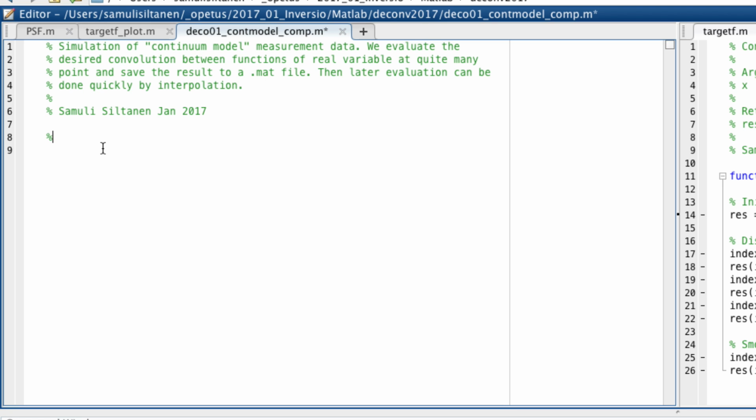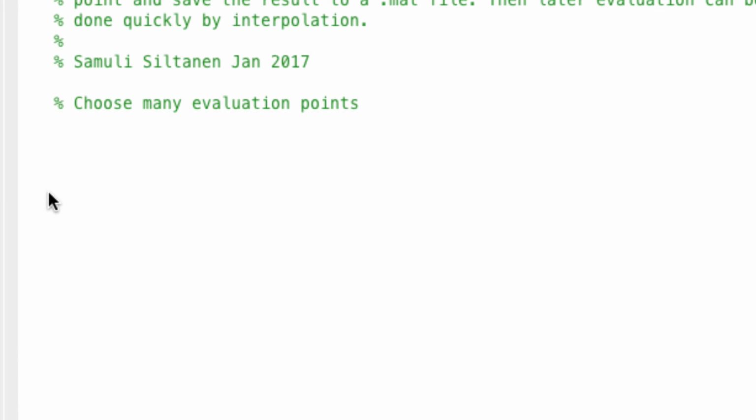So here, let's say choose many evaluation points. So let's say X is linspace from 0 to 1. Let's put there 2000 points, for example. Well, let's first put only 20 and later increase the number. And then in each point, we should compute the value of the integral.